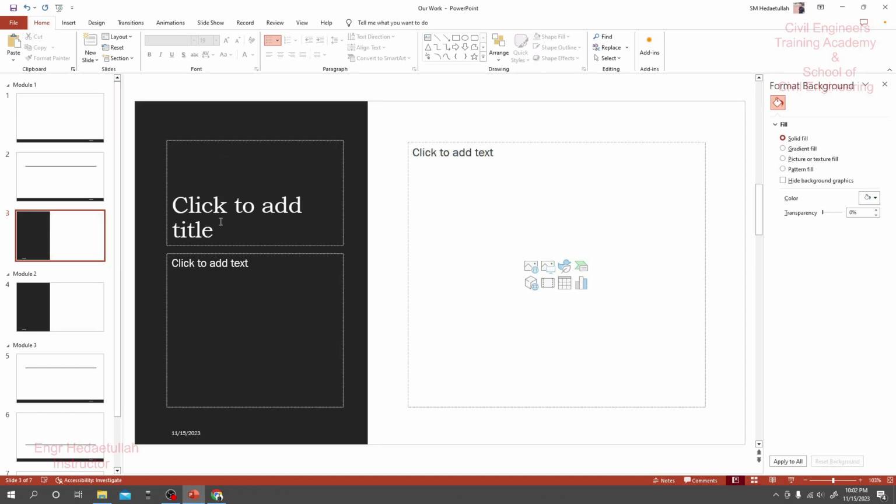Clear? So this was the way to use the slide options in the home tab. In the next video, we'll learn about the next option. So thank you very much.